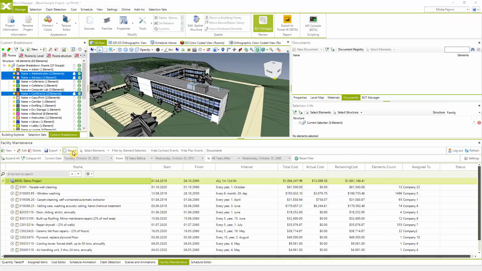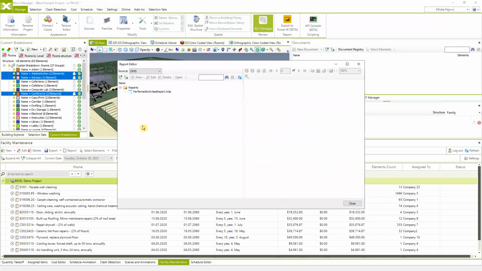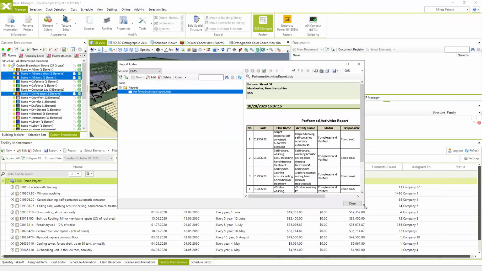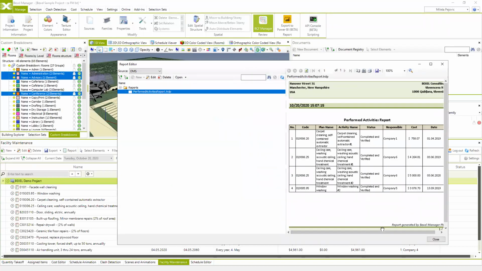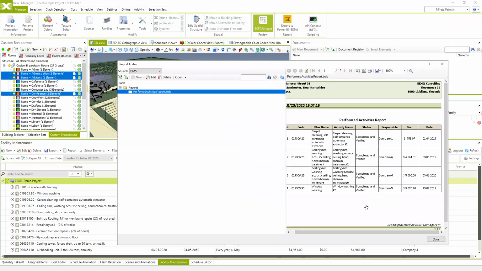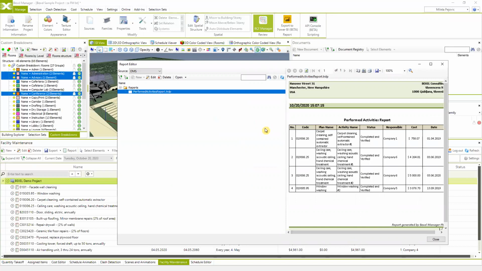So we can create report, the same template, and then the system calculates and shows you the activities which are executed in a previous, let's say, period.